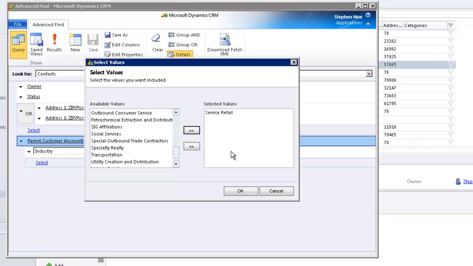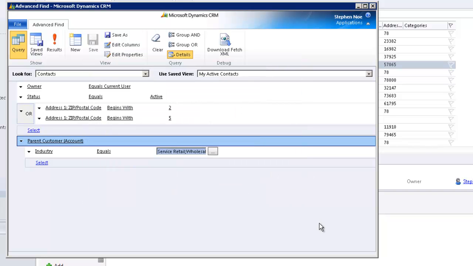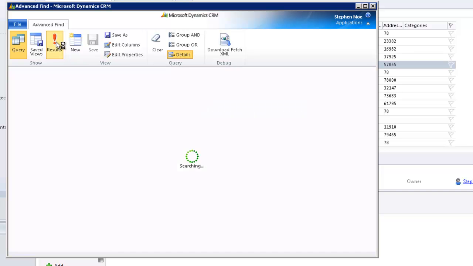I can select more than one, so we could also choose, for instance, something else that relates to retail, and we'll just choose wholesale. And so now I've got 2 selected values that I've retrieved. And there's some other things that I want to show you, but let's go ahead and test our query. So I come up here and I click on results, and let's see how many records that we got.